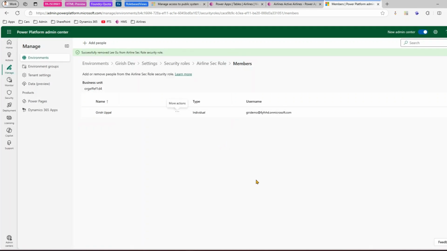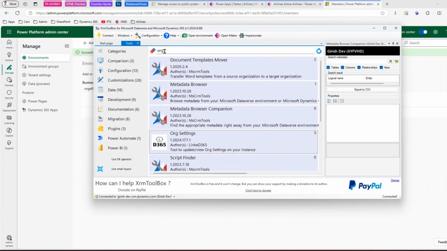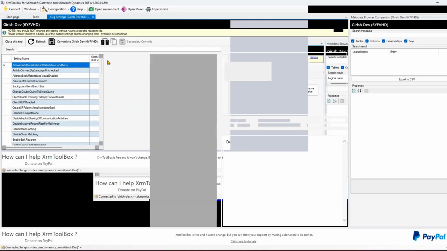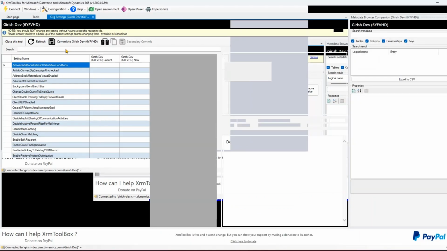Now, once you set the security rule, there is an organization setting which we may need to change. I'm using XRM Toolbox over here. In XRM Toolbox there is a tool called Org Settings. I'm going to click on Org Settings, and then it will list all the organization settings.